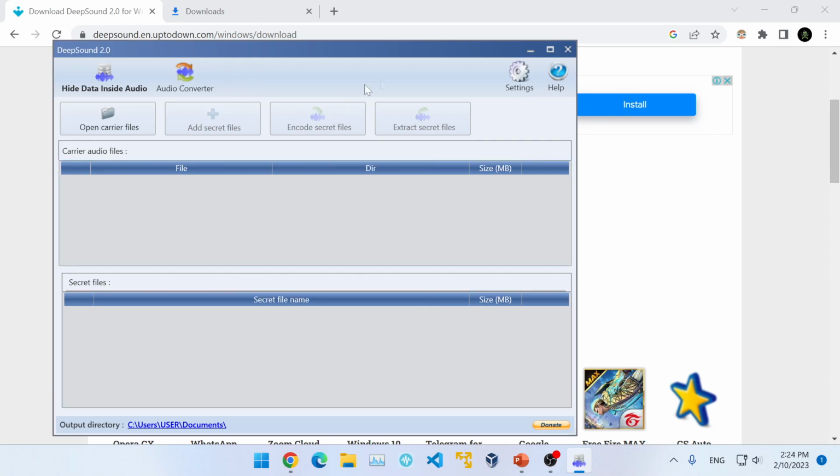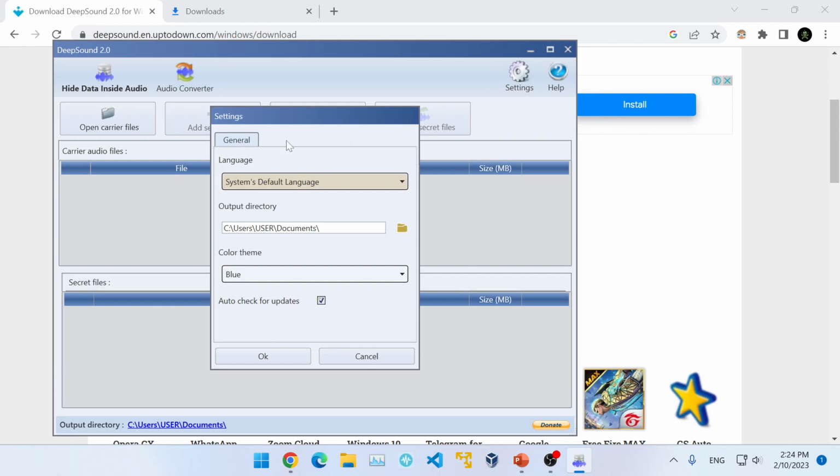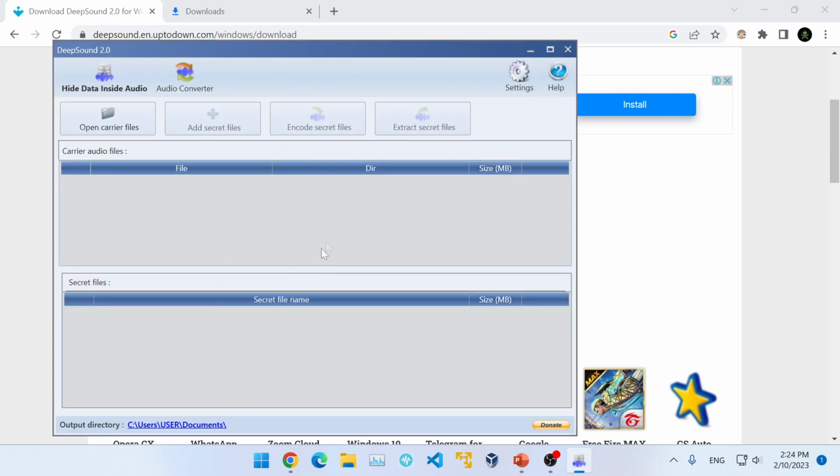Now let's have a look at the settings here on the right corner. Click on the settings. You can see that you can choose the language you want. You can choose the output directory, where the default output directory is, and of course you can choose the theme you want, and you can check for auto update. So you can see that the interface and the settings are very simple, nothing so complex or sophisticated.